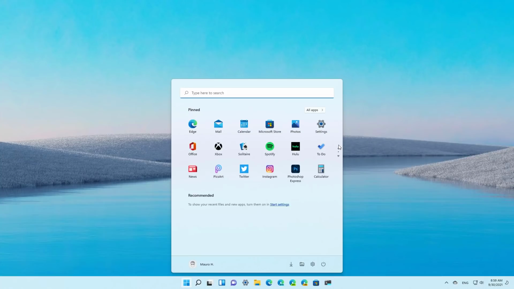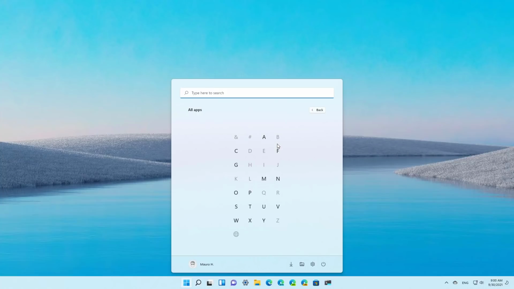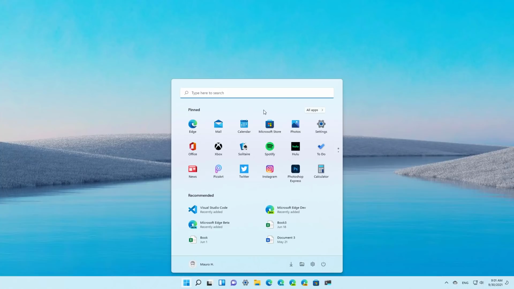In the top right corner, you will find the All Apps button. That takes you to another page where you can find all the apps installed on your computer. You can still click the letter to open the dial and jump to a different location in the list. The Start menu also includes a recommended section at the bottom that works like Timeline, which is no longer part of the operating system, and it surfaces the most used items, including documents, folder locations, and recently installed apps.